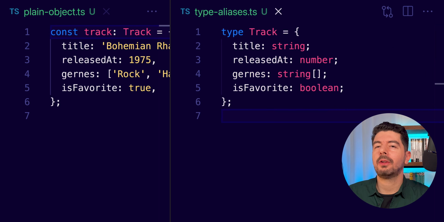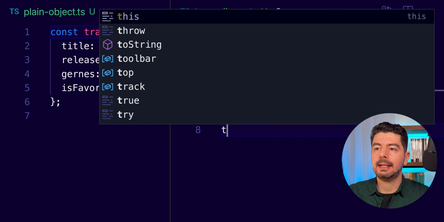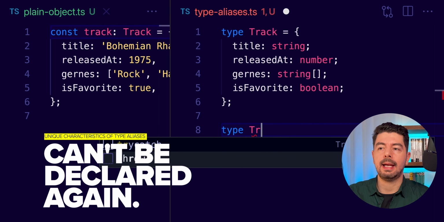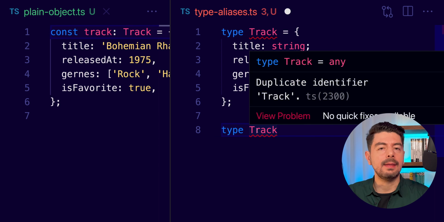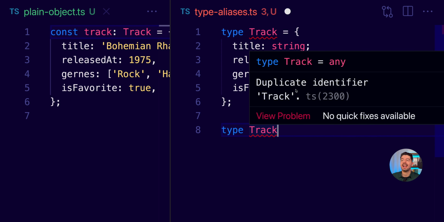So now let's talk about the unique characteristics of a type alias. First of all, you cannot basically redeclare a type alias again in your application. So if I have, for example, type track again in this file or any other file in my project, this will definitely not work because this is a duplication.